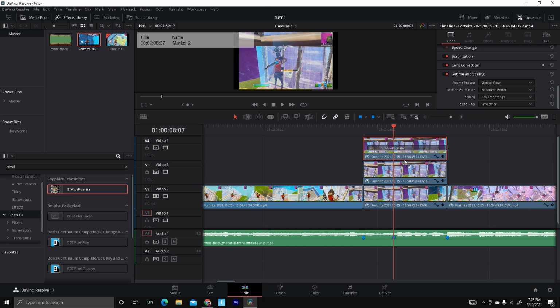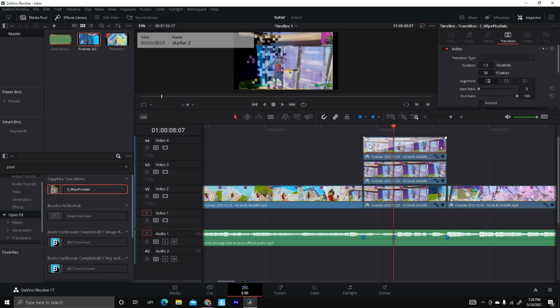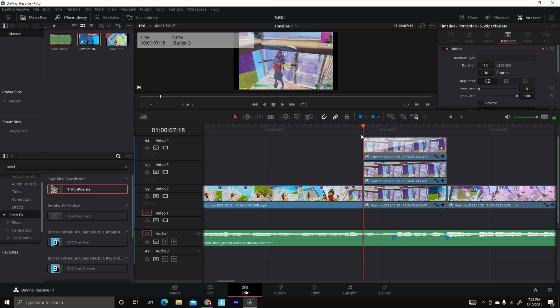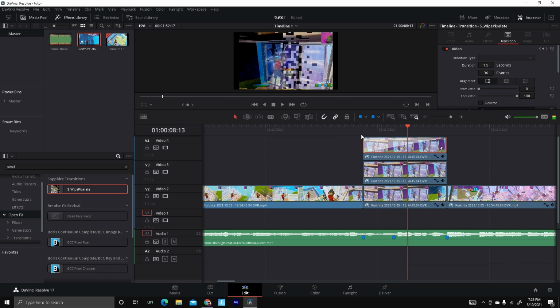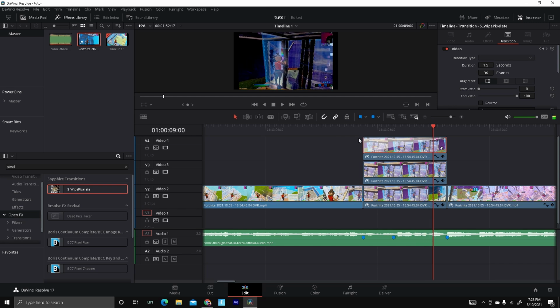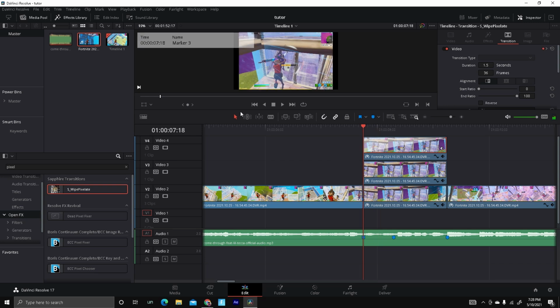Now you want to drag it to the end of this clip and drag it all the way to the start. So it's kind of like it dissolves into kind of like that. So now for the Pac-Man thing, obviously you can download some kind of overlay.